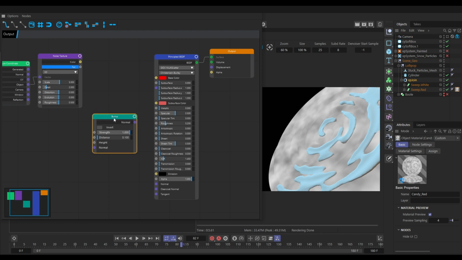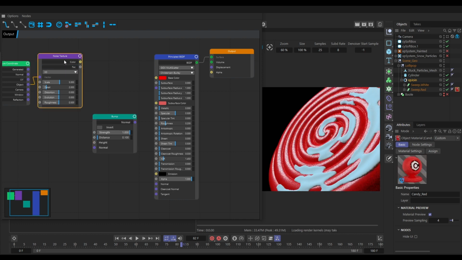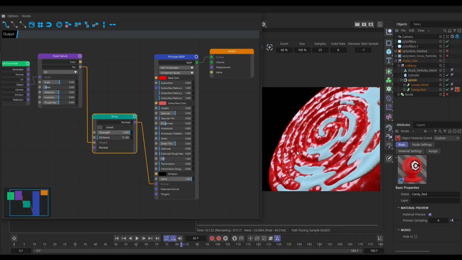So this bump will take a black and white image as a height map as the input, and it'll spit out a normal map, which we can then use to distort the look of our surface on our geometry. So look, if we just take that black and white value of the noise texture into the height of our bump map, and then stick this normal that it's generated into the normal of our principled shader, now we have got that bump mapped to our red candy. Now this obviously isn't what we want yet, this doesn't look right, but we can see that it is working.